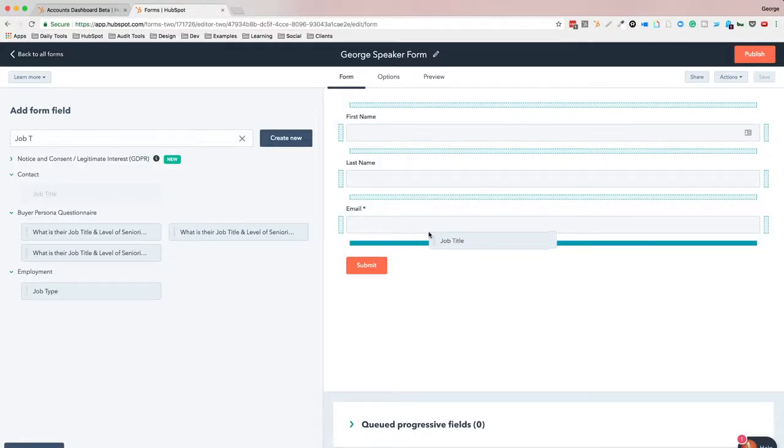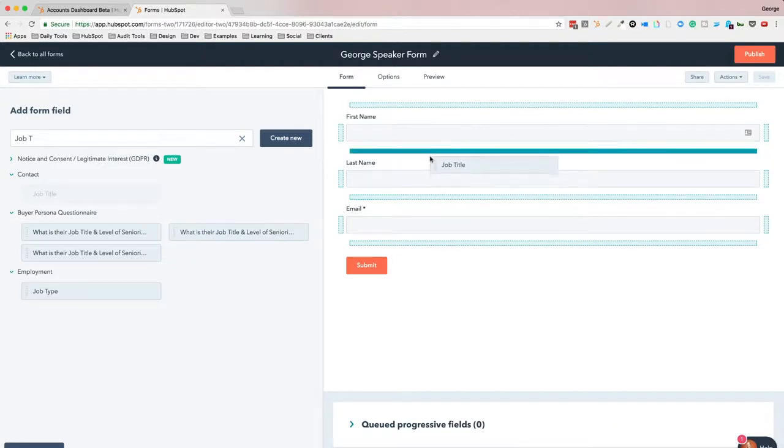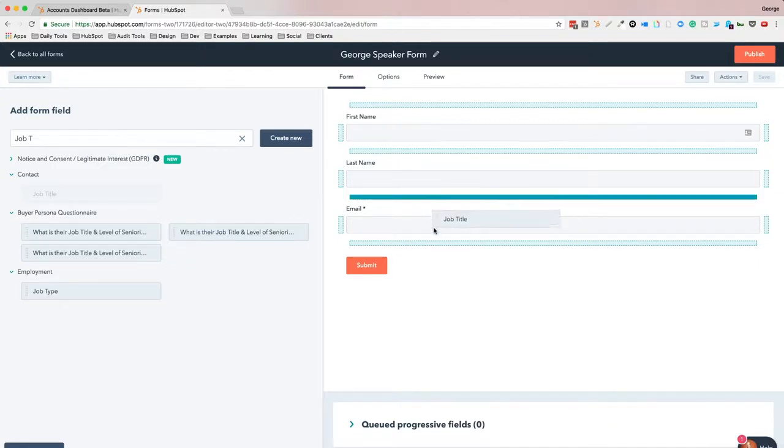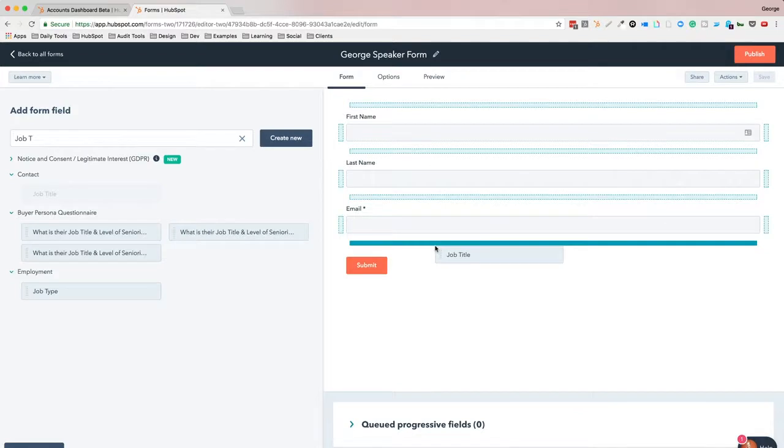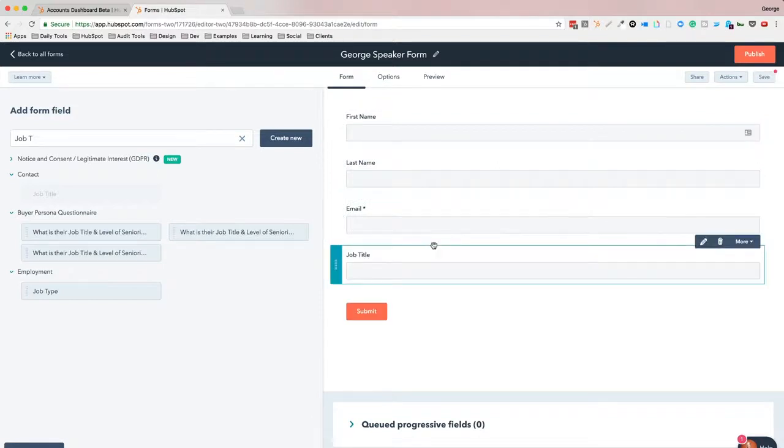And as we go to drop this over, you see that there are these kind of dotted lined boxes that happen. What this means is these are areas that we can drop the form field. So if I wanted to drop the form field below email, I can just simply get that so it's highlighted, and then I can drop it in there.